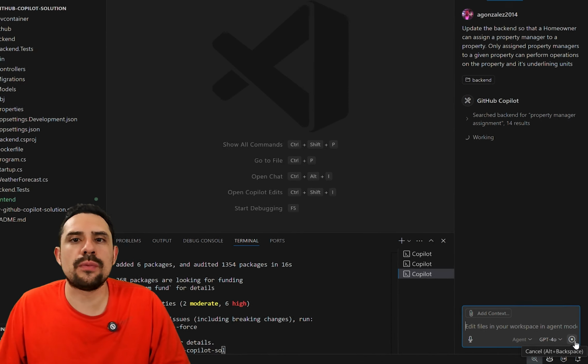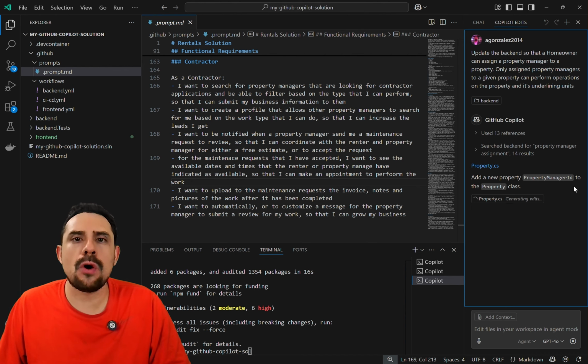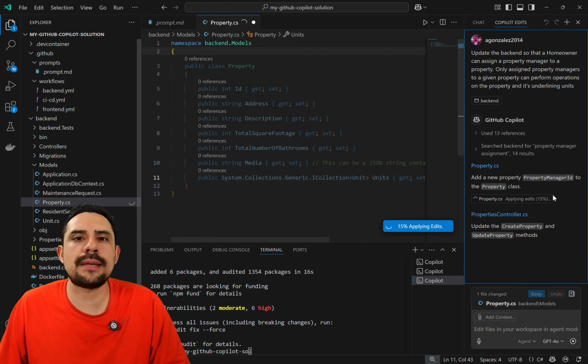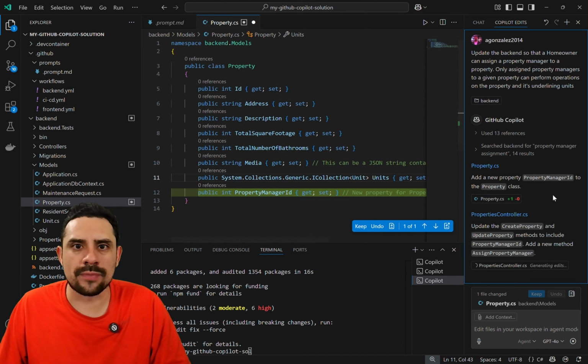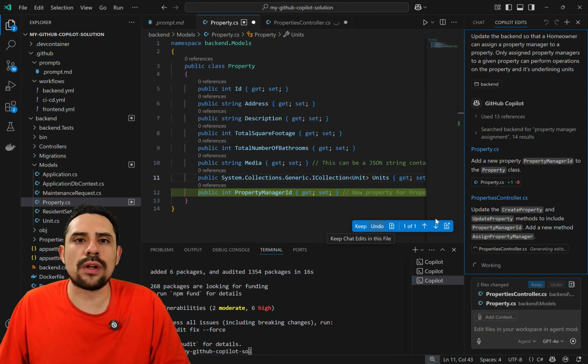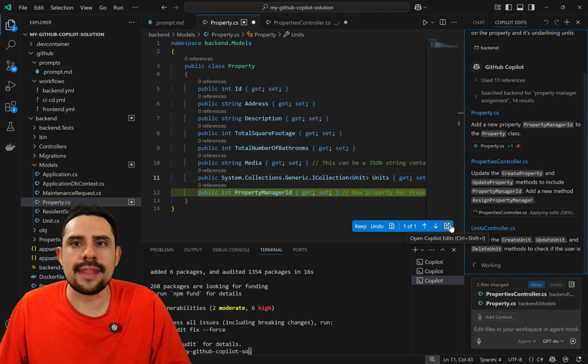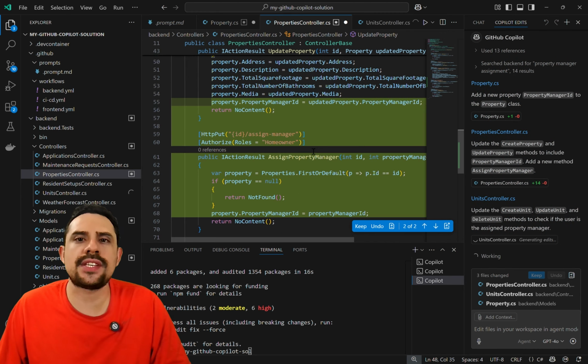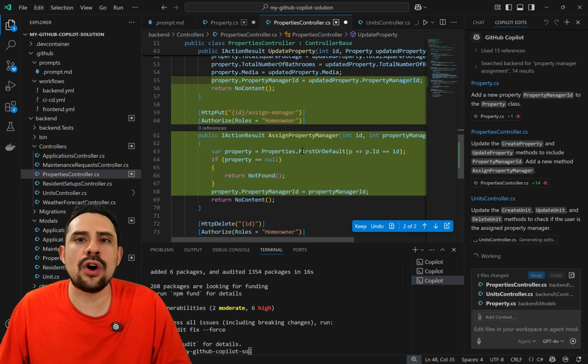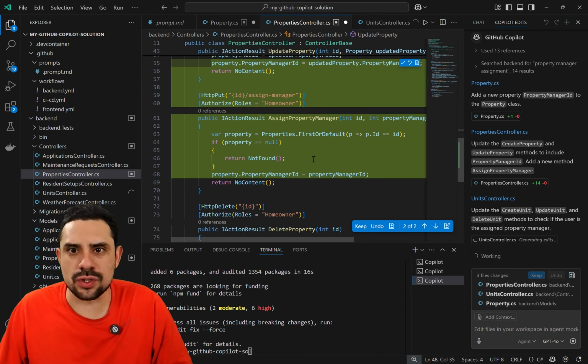It looks like Copilot will start with the model layer. Copilot adds a variable called property manager ID to the properties model. It then tells me that it wants to update the properties controller, then the units controller. As we can see, here's the API that allows a homeowner to assign a property manager to a given property. Over to the units controller.